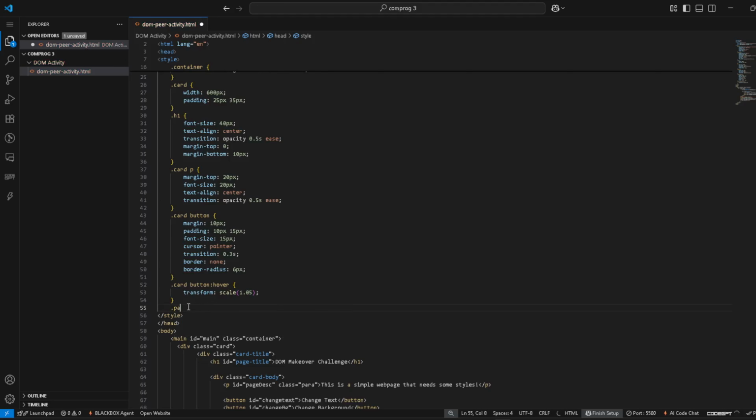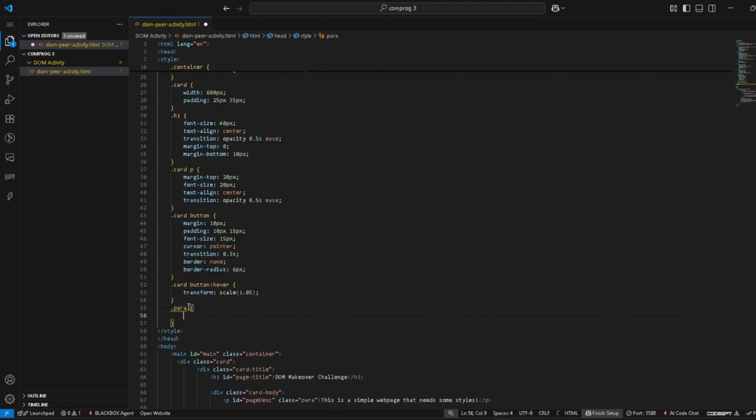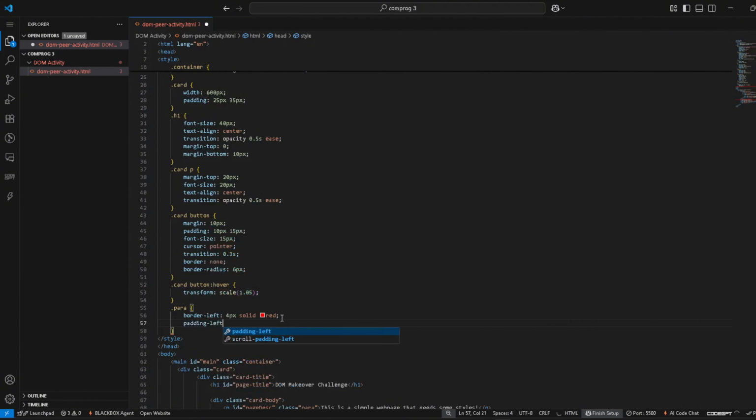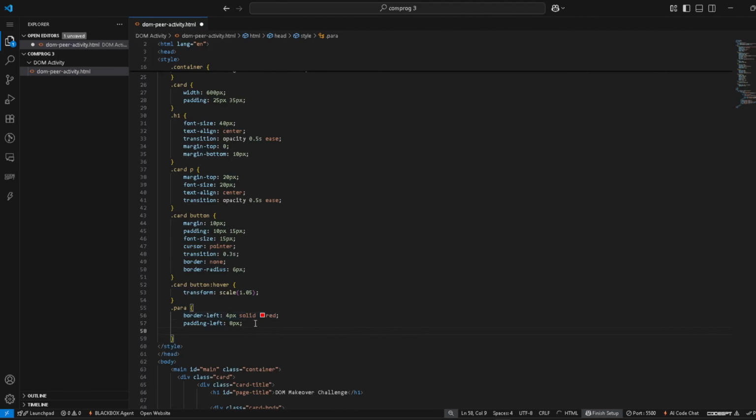So after the card button hover, we have here the p tag. Under the p, we have here the border-left, 4px solid red color. Next to border-left, we have here a padding-left, 10px. After the padding, we have here the width, fit-content.